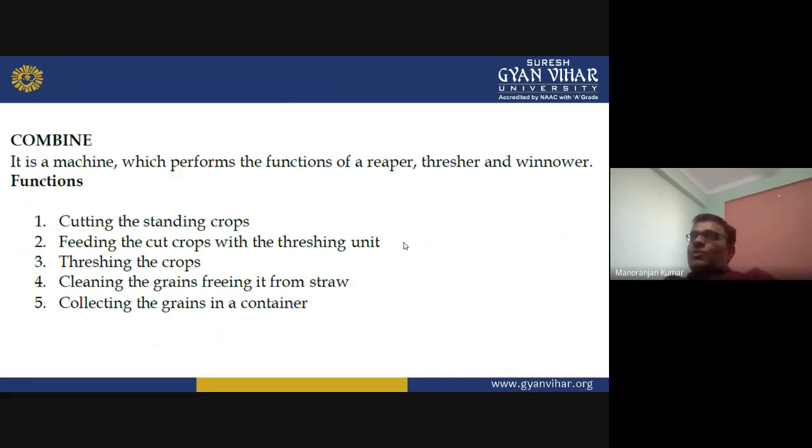The functions of a combine are: first, cutting the standing crops; second, feeding the cut crops to the threshing unit; threshing the crops; cleaning the grains, freeing them from the straw; and collecting the grains in a container. So all these functions are done by this combine.